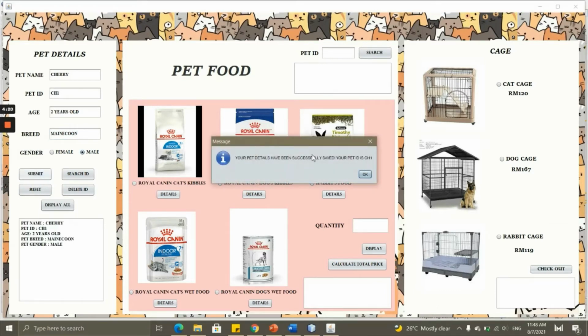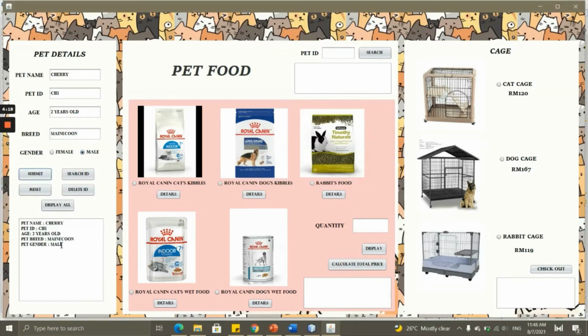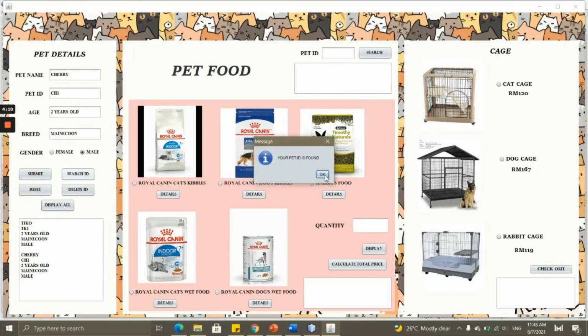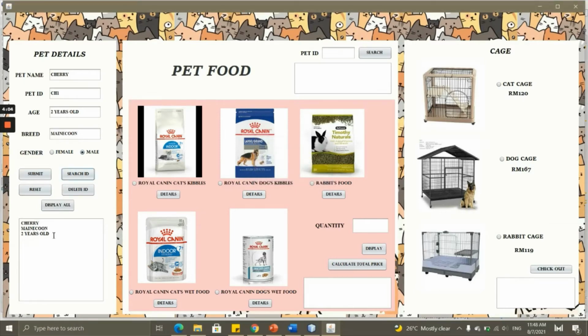I submit and then a message will appear and it will display the text area. And I display all. I have Tico and Cherry. For example, to search ID, the pet ID is found, the pet ID is still there. Found, and it will appear in the text display area.